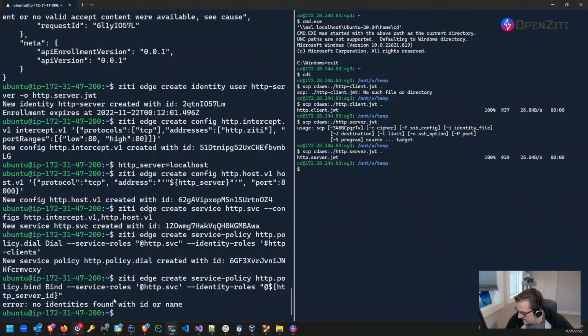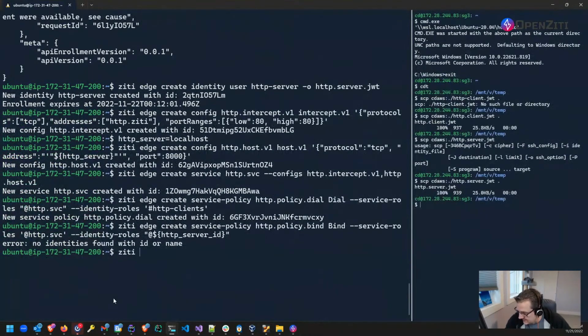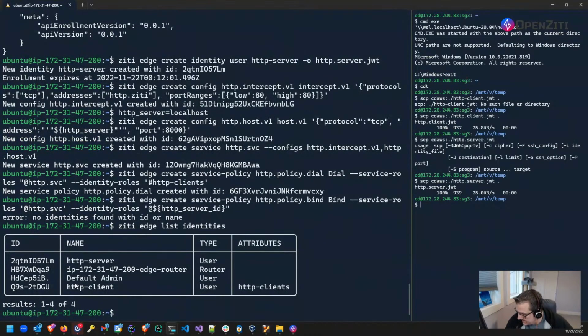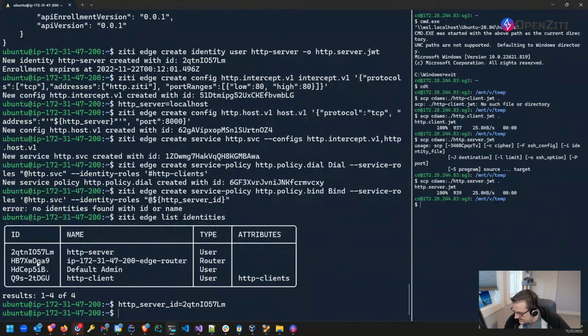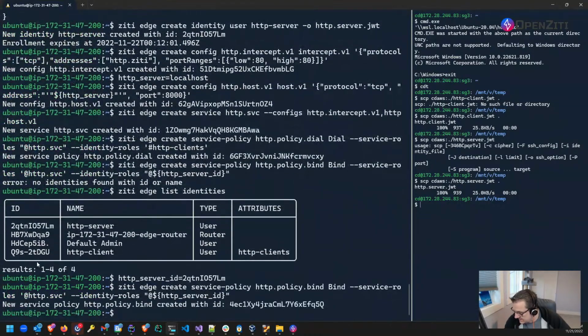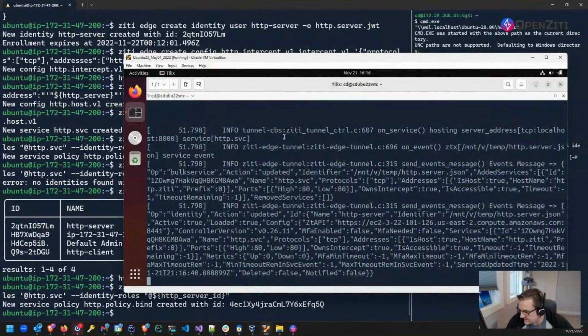Oh, no, I did not do the server ID. Okay, so now here's where I need to do a ZD edge list identities. Get the server ID and say HTTP server ID. Where did it go? Server ID equals that. Now I should be able to do this. Yay, now I have that. And now over here in about 10 seconds, some stuff happens. Now I have a service. Everything should be good to go.